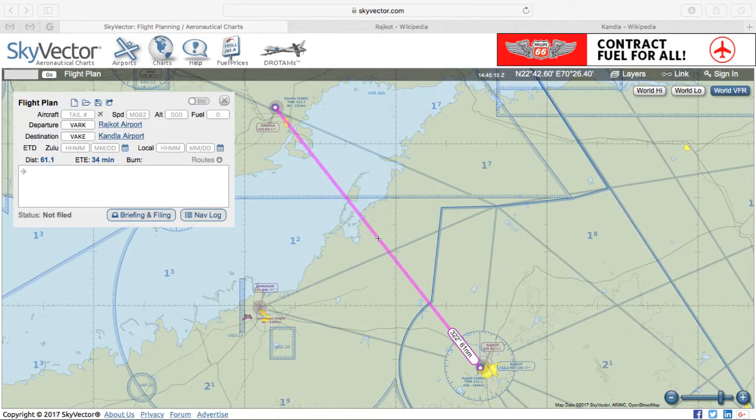Rajkot sounds good. Do we have any parking spots? Nope. Looks like we're going to start on the center of the runway again. Is there a ramp? Ah, there's really nothing. Okay.